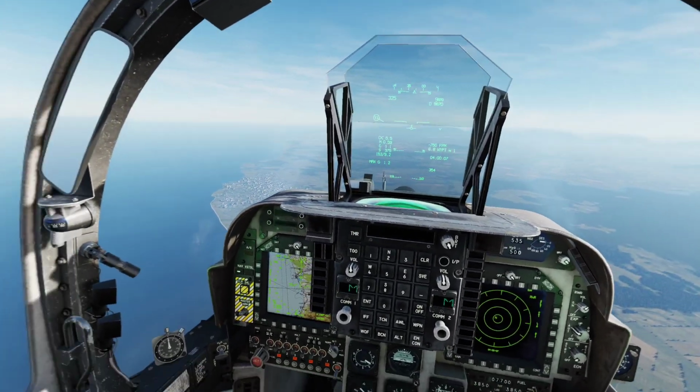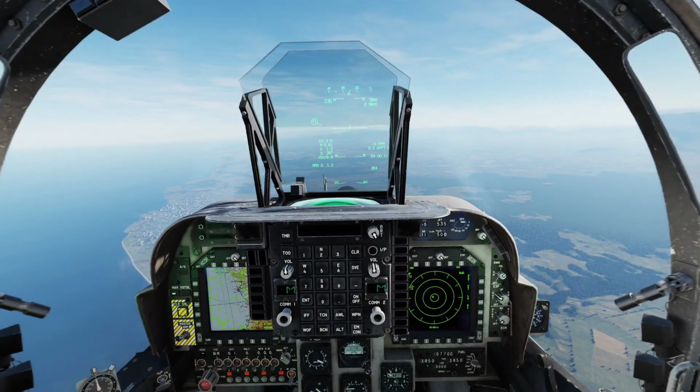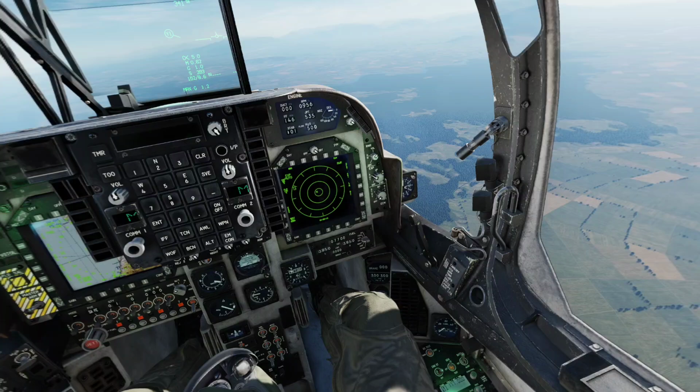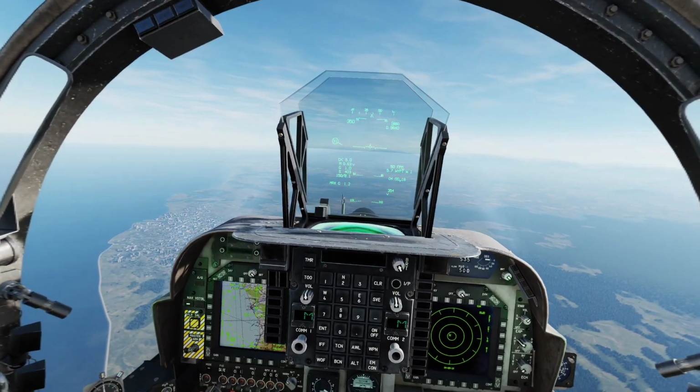Welcome to the Target Designation Training Mission, in which we will cover the use of the many systems and sensors on the Harrier to identify, track, and accurately employ weapons. Maintain speed of around 300 knots, and enable the AFC.